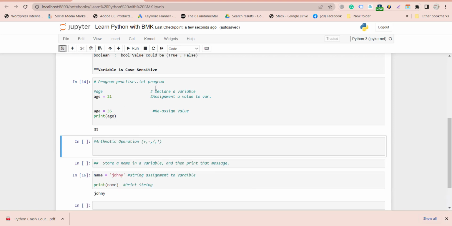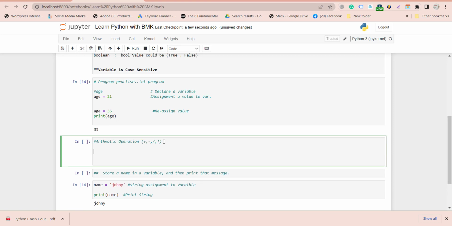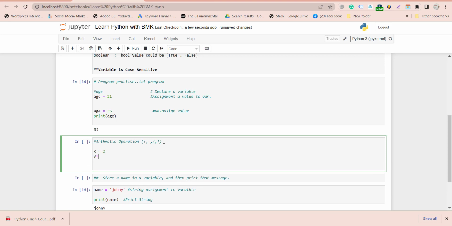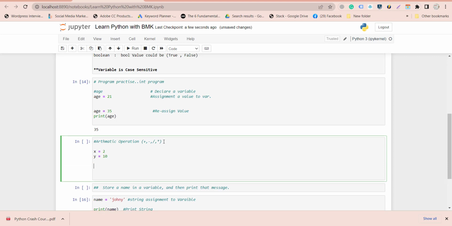Okay, so let's discuss some arithmetic operations with the integer variables, what we can do with the integers. We can do addition, subtraction, division, and multiplication. So let's start over here. We will assign two variables, like x is equal to 2 and y is equal to 10. We will apply the arithmetic operations on both of them. So let's see how it's going to perform. If I initially print the addition, I just simply put x plus y, and let's see what it will return.